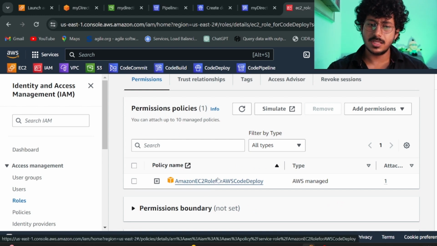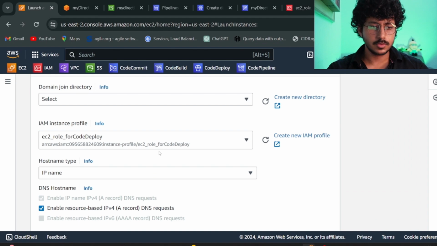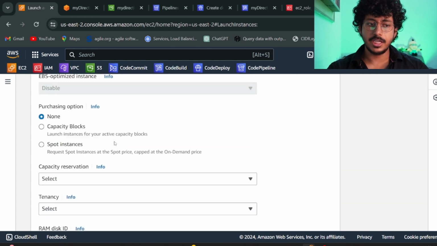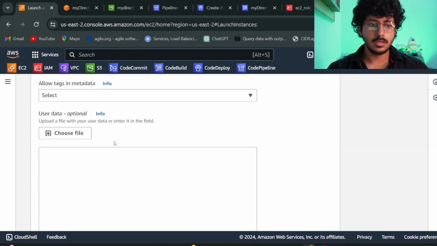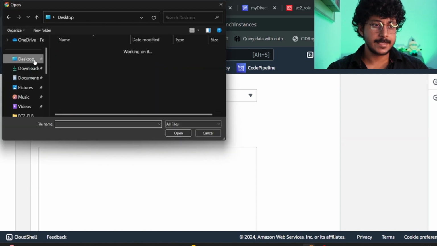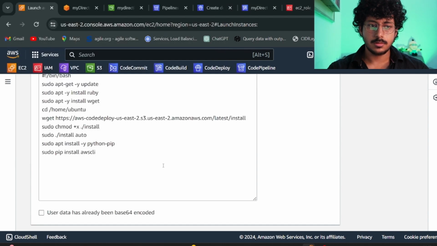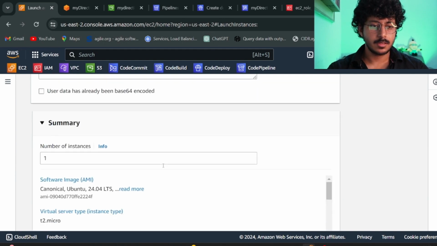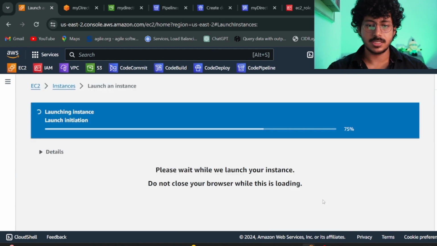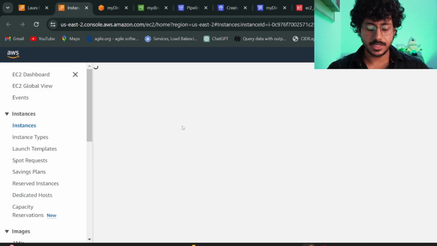Okay, just give this policy to that role and it is assigned to the EC2 while creating the EC2. Next, we need to provide user data. I will be choosing the file from Desktop, projects, AWS projects, direction app. Install. That's it. We have provided the file. Launch instance.